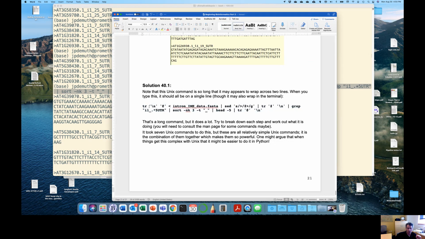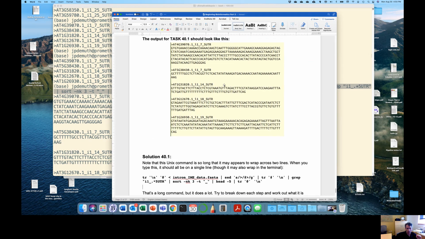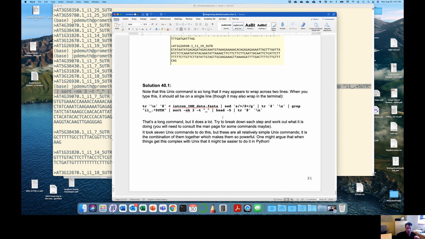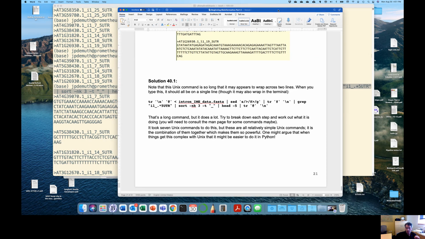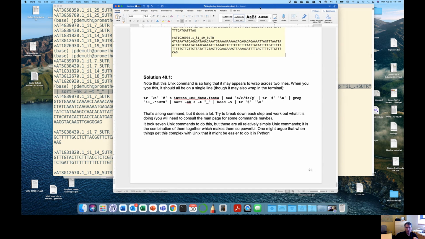Right. First, you're translating the new lines throughout this file into at symbols. Okay. Why would you do that? Well, that's what I would like you to be able to tell me. So work through this, figure out how that is giving me this output. All right. Yeah, that's it for part two.